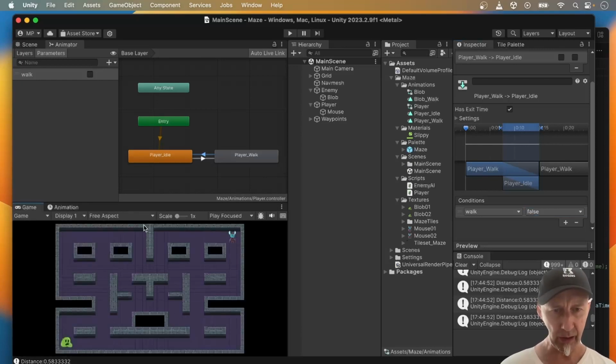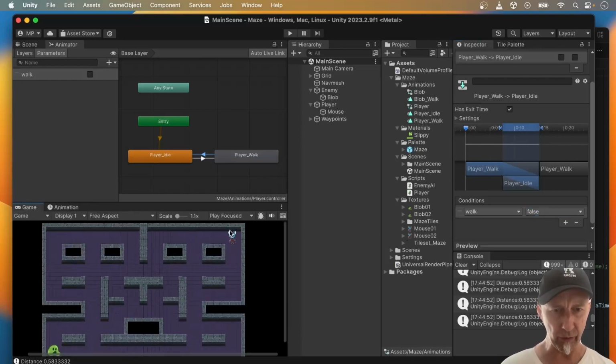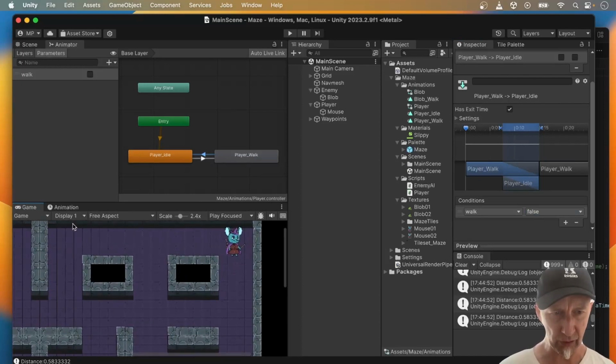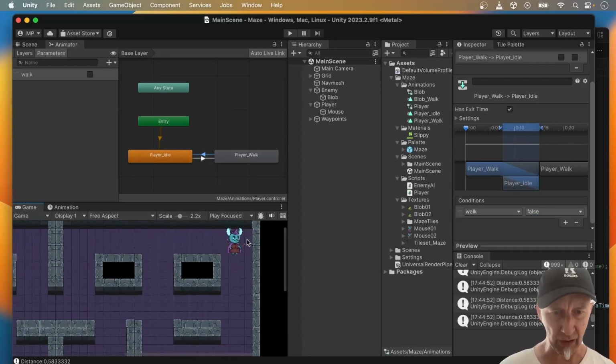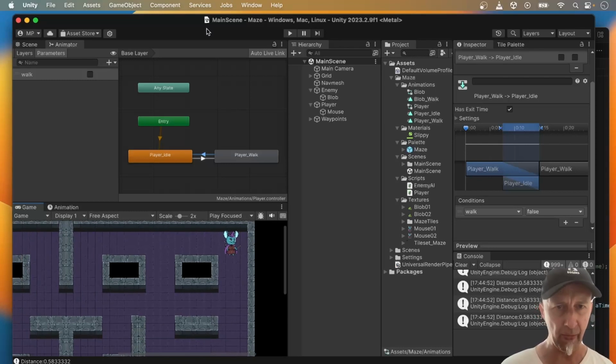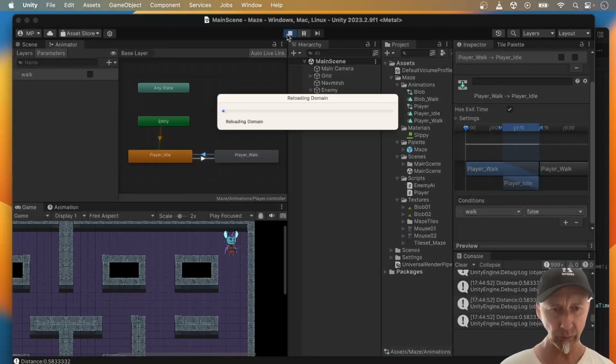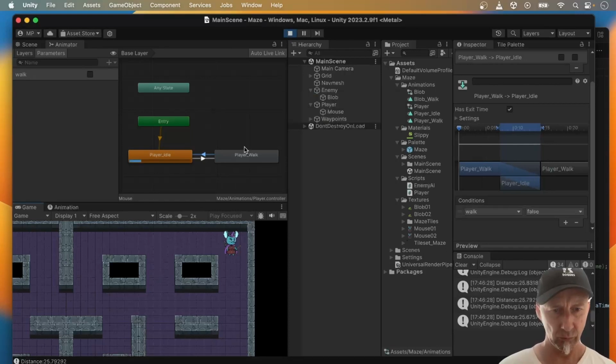So let's see if we can see this working in real life. The zoom on the game one here is not very nice, but we should just about be able to see what's going on. Alright, if I hit play, it's not doing anything. I hit walk, and hopefully you can just see that we are now walking. And then if I untick this walk, we go back to not walking. And you can see the transition's a little bit slow and sluggish.